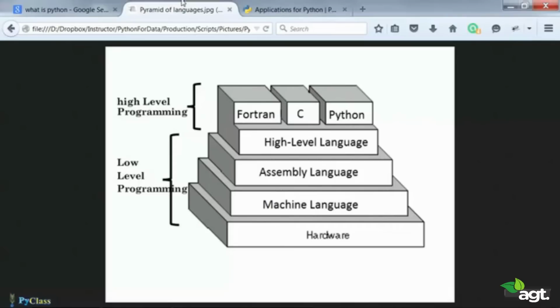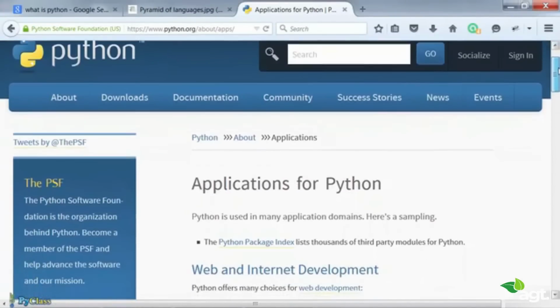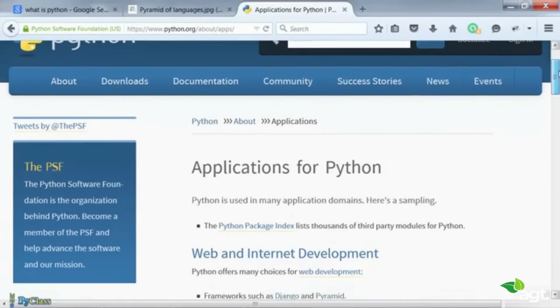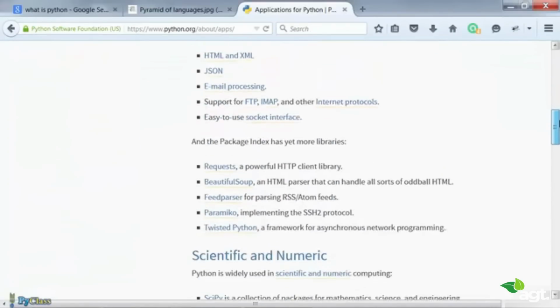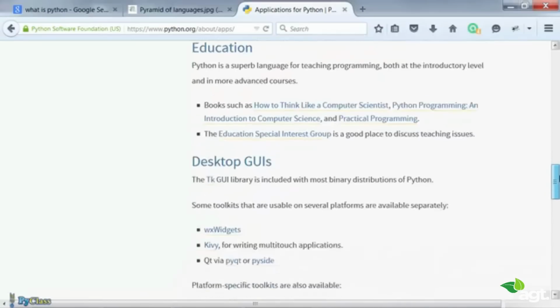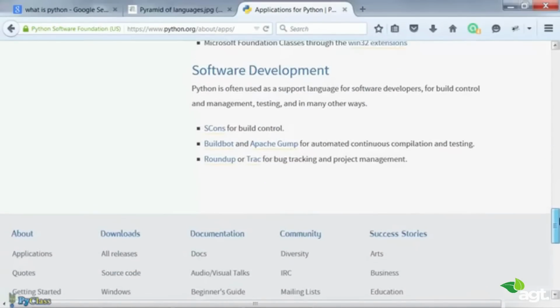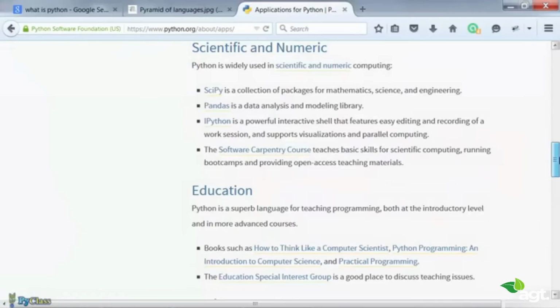I said earlier that Python is a general-purpose language, and it really is. The language is used in many fields. According to the official Python webpage, these fields are web and internet development, scientific and numeric, education, desktop graphical user interfaces, and software development. And as you see, Python covers probably everything that can be done with a programming language.